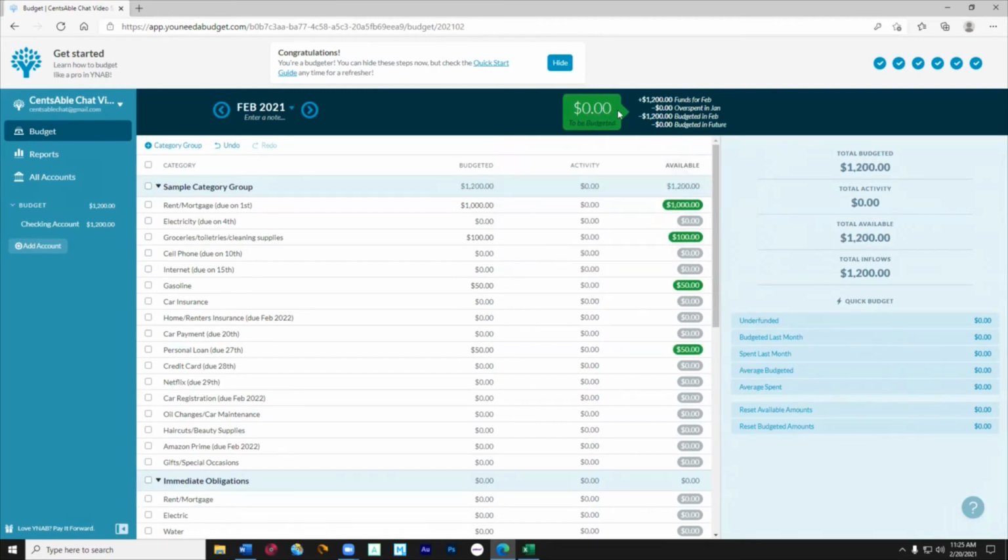Now you can see there is 0 for to be budgeted, which is great because now we've budgeted all of our money. And the $50 in personal loan, you can see here that is due on the 27th. We already decided that that has been paid for the month. So that's okay. This money can sit here until you make your next payment. But at least now it's earmarked for that so you don't accidentally use it for something else.